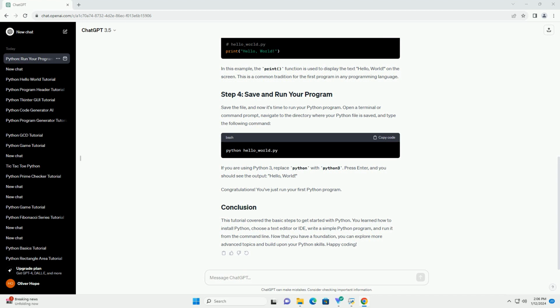Now, let's create a simple Python program. Open your chosen text editor or IDE and create a new file with a .py extension. You can name the file whatever you like, for example, hello_world.py. In this example, the print function is used to display the text "Hello, World" on the screen. This is a common tradition for the first program in any programming language.